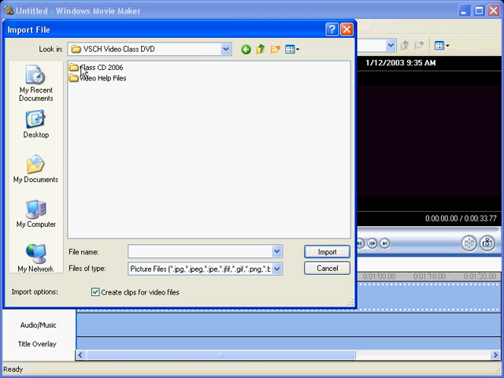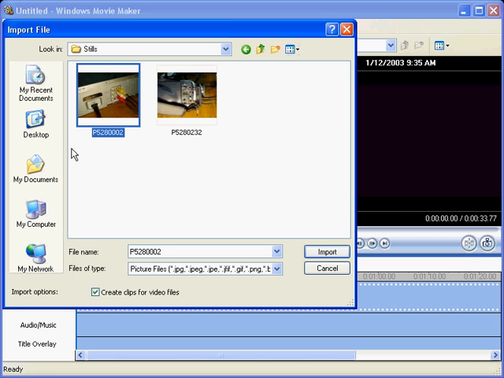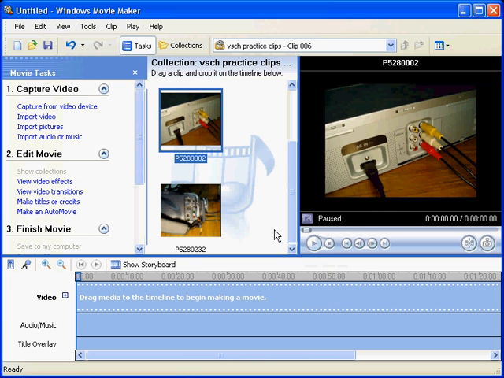Anyway, and stills, there we go. Right, we'll just put the thumbnails on there. We've got just two images there, that'll do, just a couple of images. We'll highlight both of those, bring them in.